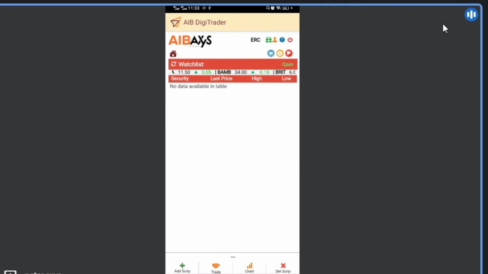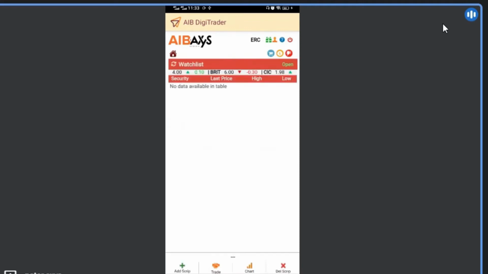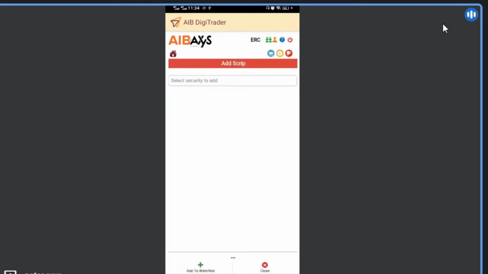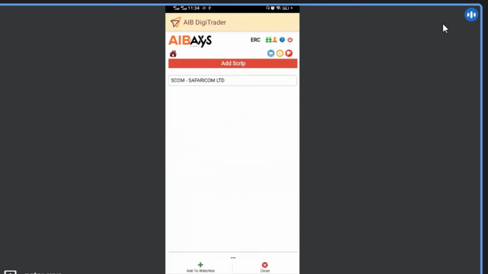Now I want to add 2 shares which I want to see, so I'll go to add scripts. Then in the add script, I'll be presented with another screen to add a script. Let's say I just want to see Safaricom. As I type, I'm presented with the shares. I only need to tap. Then when it is selected on the top, I click add to watch list.